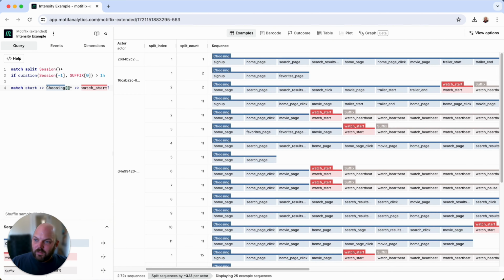Just like with the match split, I used choosing as the label or tag, and inside the parentheses there's nothing, which will match on any event. And then the star after it says 0 or more times. And as you can see, I vacuum up all the events ahead of the first watch start, and I give them a label called choosing. That could be 0 events, it could be 100 events, all of them ahead of that first watch start.